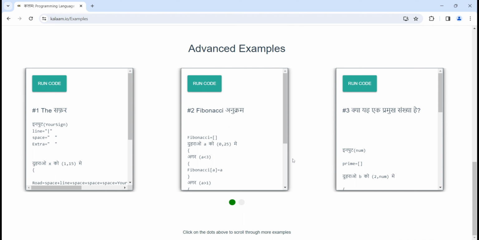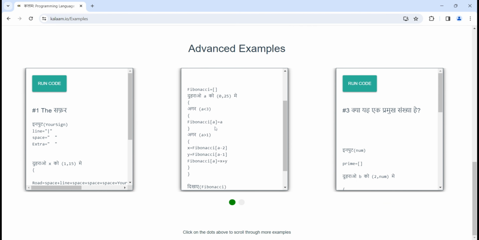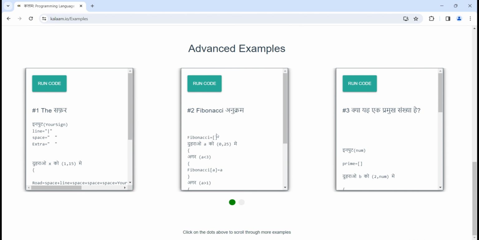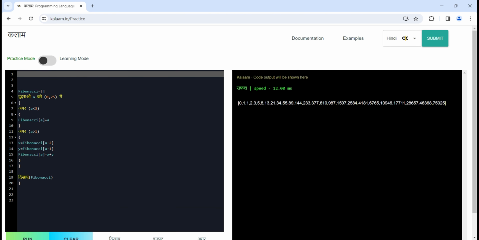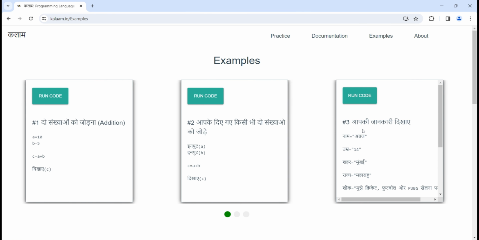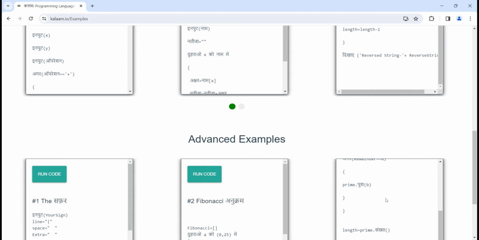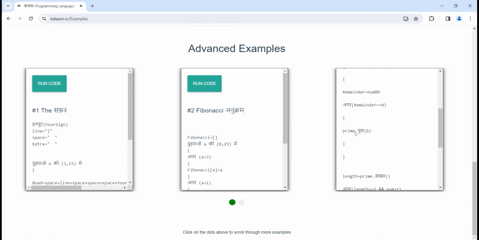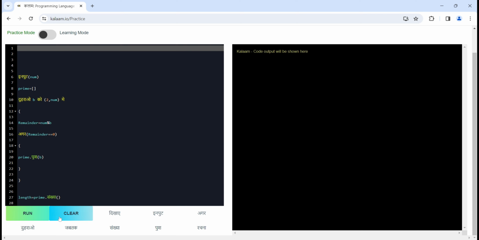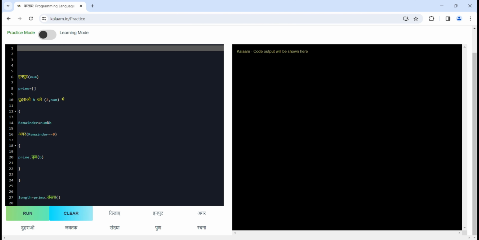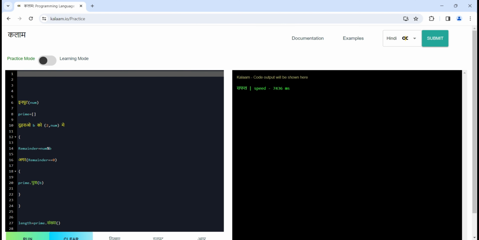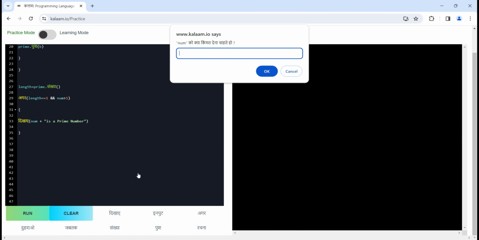Advanced examples are there, like Fibonacci series. So if you want to print the Fibonacci series with this language like Hindi, so it is printing, right? So it is a code snippet for that. Okay. Similarly, I will try to run this code snippet last for the rest. Okay, so code snippet number 2, 3, 4, 5, 6. I don't know what happened. You can run.